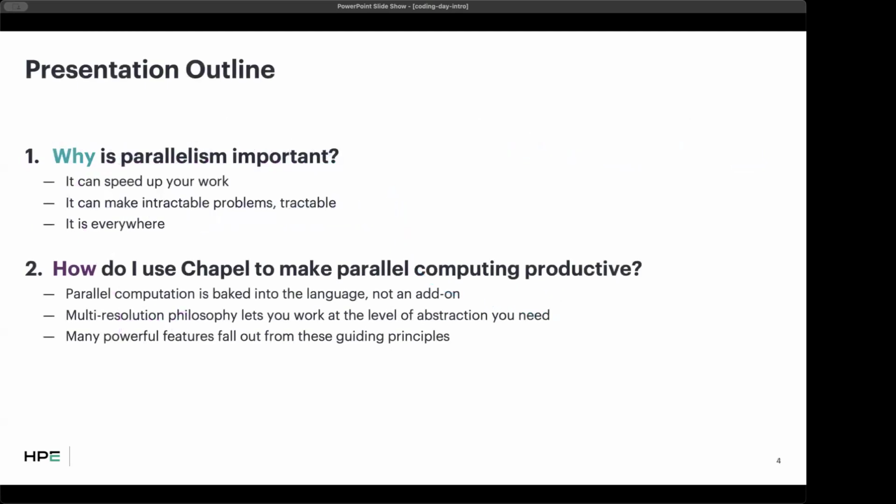So here's the outline of the presentation, which matches these two questions pretty well. The first half is, why is parallelism important? And the gist is, it can make your work go faster. It can make problems that are hard or impossible to solve on a single machine possible, and it's everywhere. And the second part is, how do I make use of Chapel's features to productively program in parallel, or productively program parallel hardware? That's kind of a mouthful.